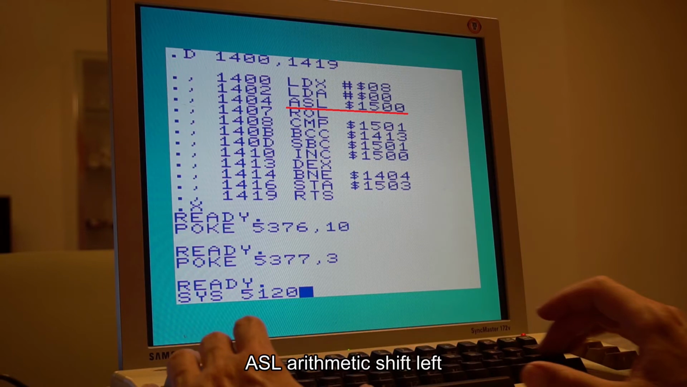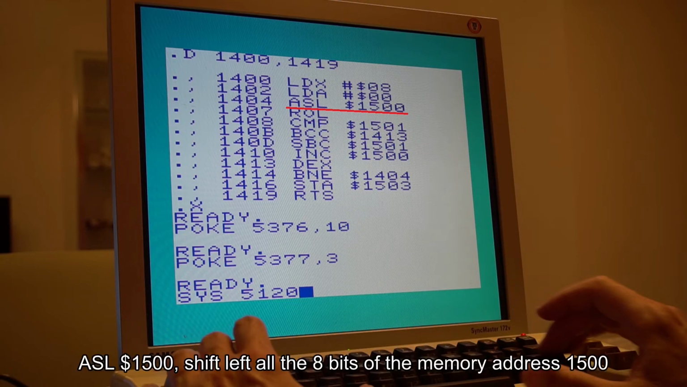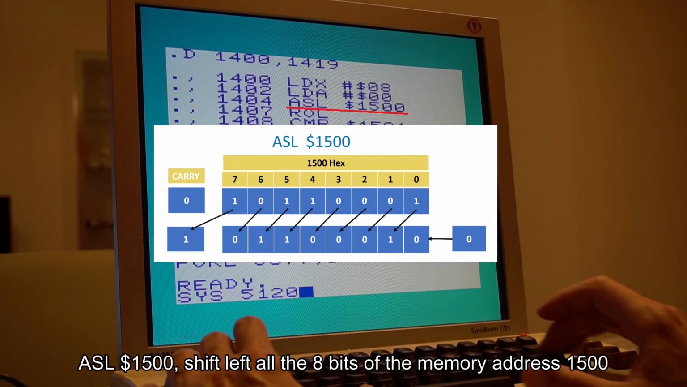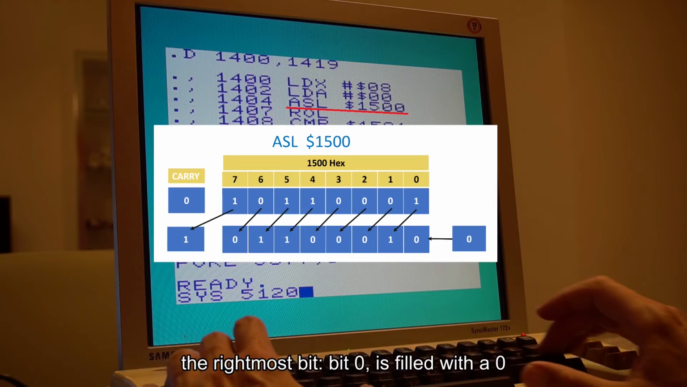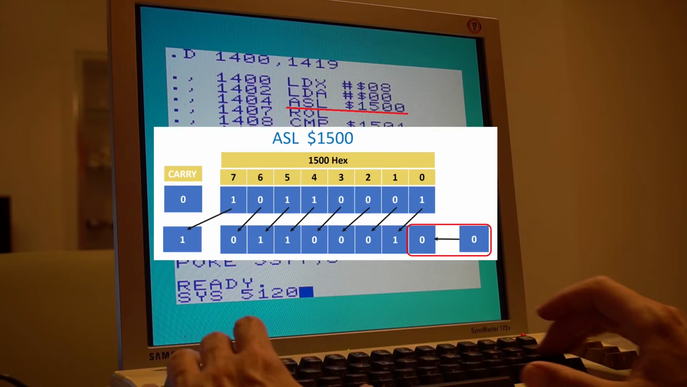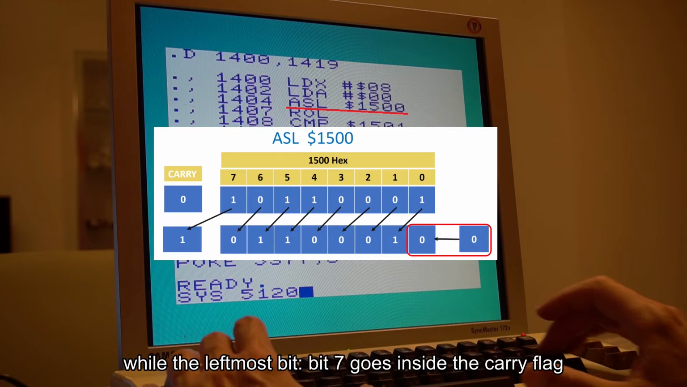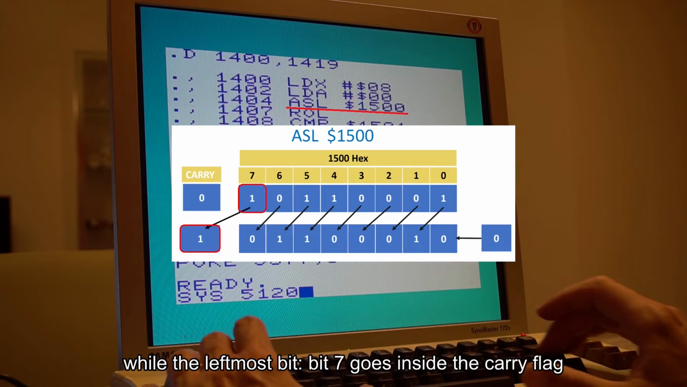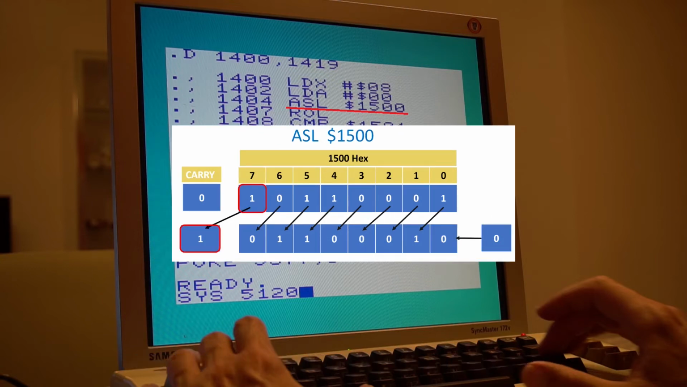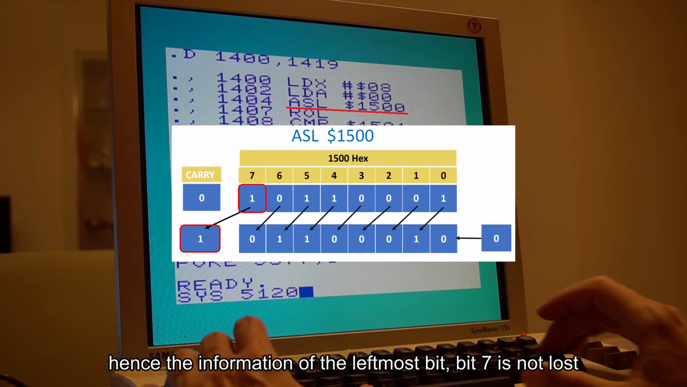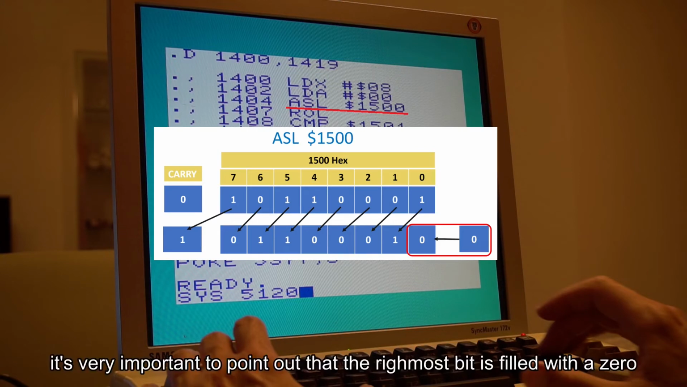ASL, arithmetic shift left. ASL 1500 shifts left all the 8 bits of the memory address 1500. The rightmost bit, bit 0, is filled with a 0, while the content of the leftmost bit, bit 7, goes inside the carry flag. Hence, the information of the leftmost bit is not lost. It's very important to point out that the rightmost bit is filled with a 0.